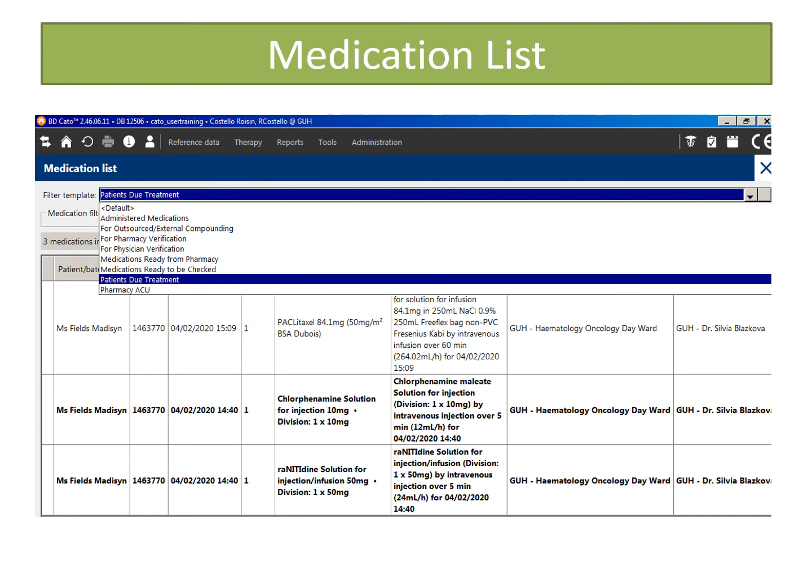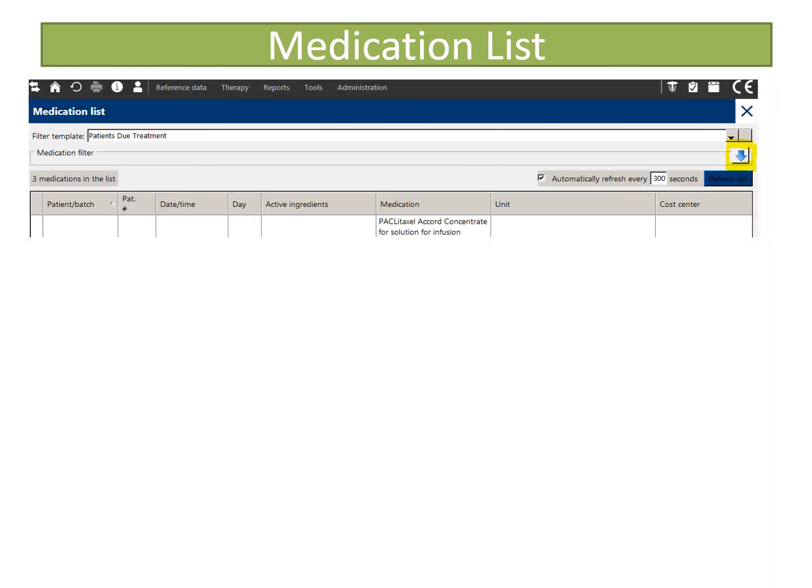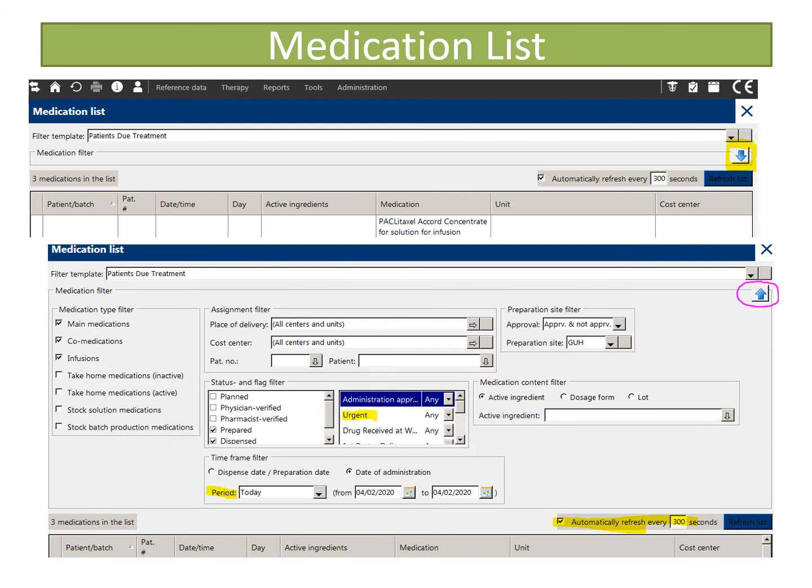Using the drop-down arrow in Medication List, you can filter the patients by the stage their treatment is at. Using the highlighted blue arrow on the top right-hand corner allows more detailed drop-down options. Then you can set your preference to select today's patients or by status, example urgent or dispensed. As highlighted in the bottom right-hand corner of this page, you can automatically update the screen every X number of seconds, depending on your preference.